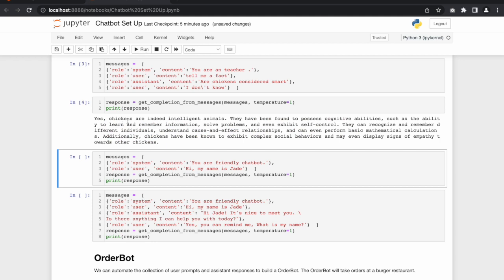So we have, yes, chickens are indeed intelligent animals. They have been found to possess cognitive abilities such as the ability to learn and remember information, solve problems, and even exhibit self-control. They can recognize and remember different individuals, understand cause and effect relationships, and even perform basic mathematical calculations. Additionally, chickens have been known to exhibit complex social behaviors and may even display signs of empathy towards other chickens.